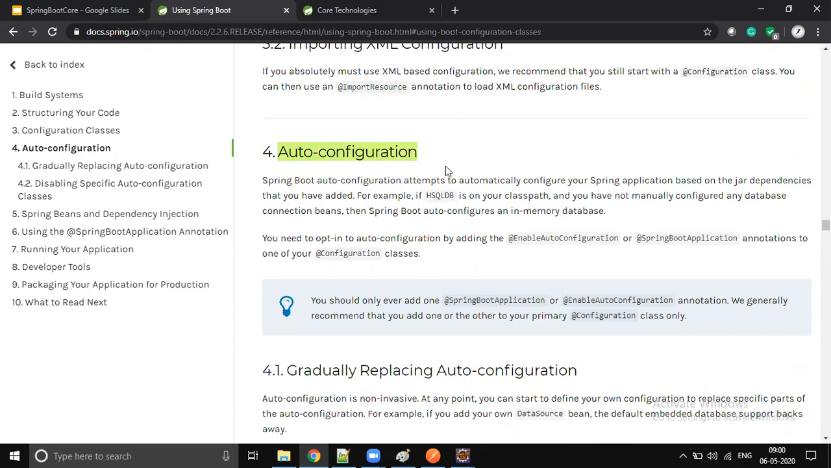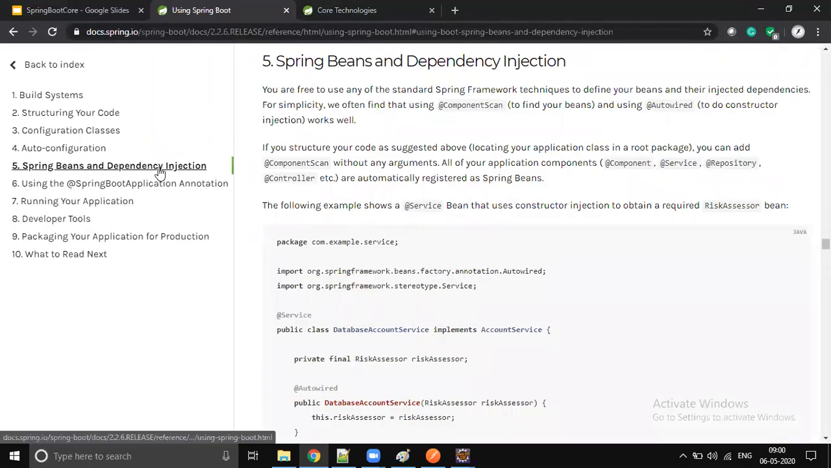Okay, I'm just parking this concept number 4 aside, because now you will get confused. What is this auto configuration? Once we write our first RESTful web services using Spring Boot, right? That time I will cover it, and then you will get a better idea. Okay. Then next, go to the dependency injection.